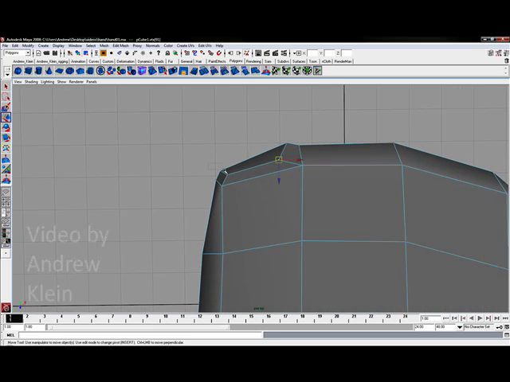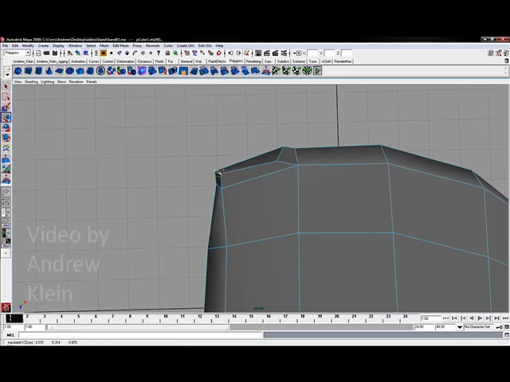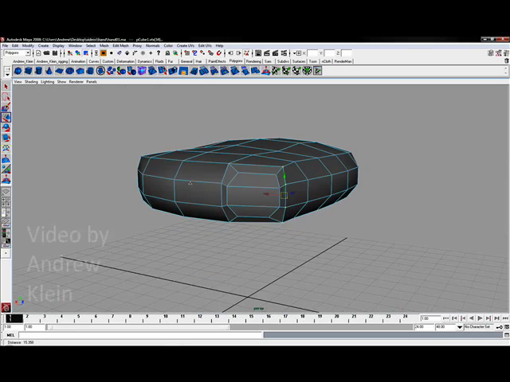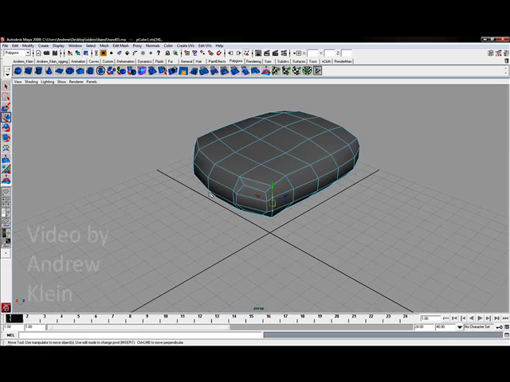I also want to look from the top down and make sure my finger really isn't coming inward on the hand all that much. So there we go. I think that's a pretty good starting point.